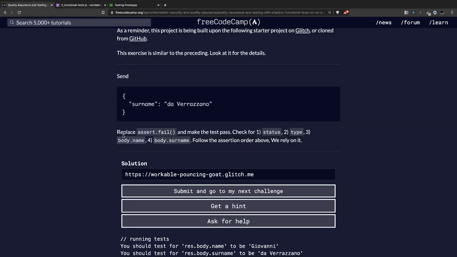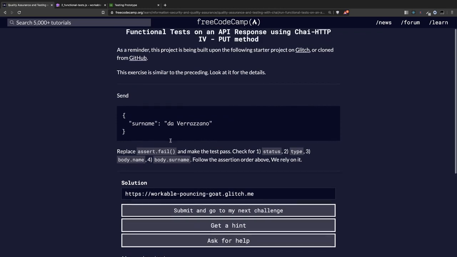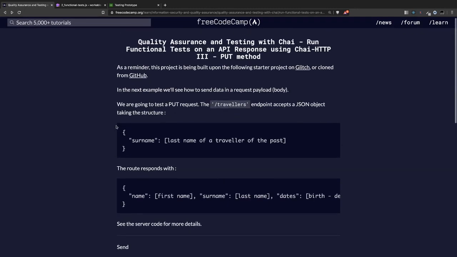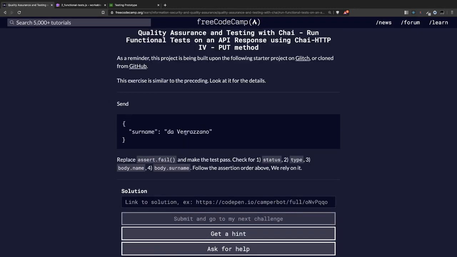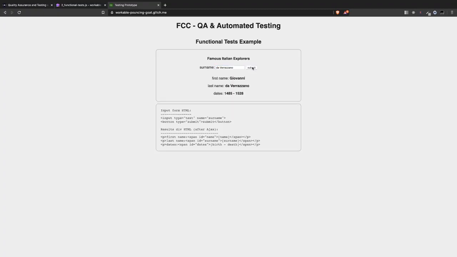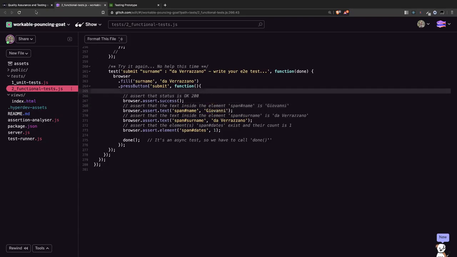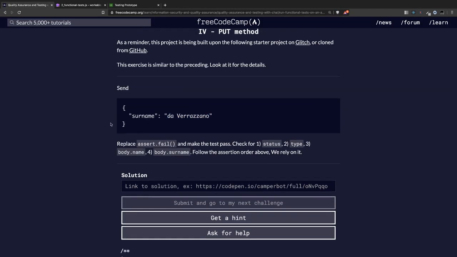Send surname to Veranzo. Place failed to make the test pass. Check for status type, body name, body surname. Similar to the preceding. Okay, so we did Colombo. And then here we have Veranzo. Okay, but we don't have. Alright, I guess I could just change Americo to the Veranzo. Vespucci. Okay, and that's confusing. So then we can use this or that. And it should pass now. But they gave us something else, which is odd.